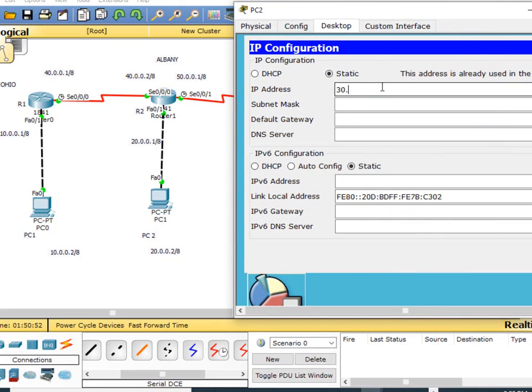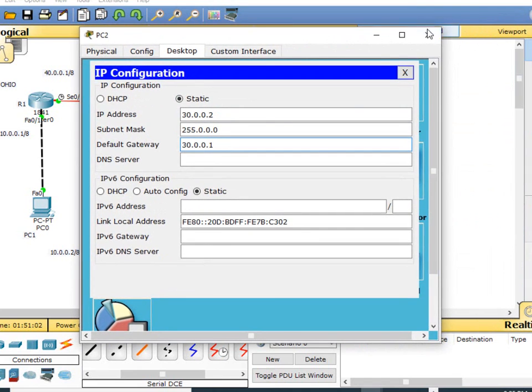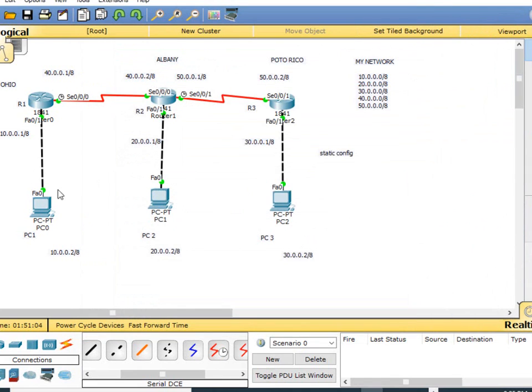So I'm gonna go type 30.0.0.2. That's my host IP. Assign the subnet mask 30.0.0.1. Thank you very much. So that's perfect. So now I have successfully assigned all the IP addresses to my host PC. Okay, perfect. Everything is good.